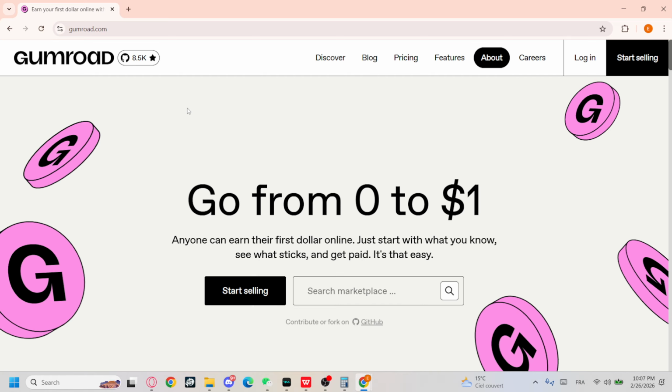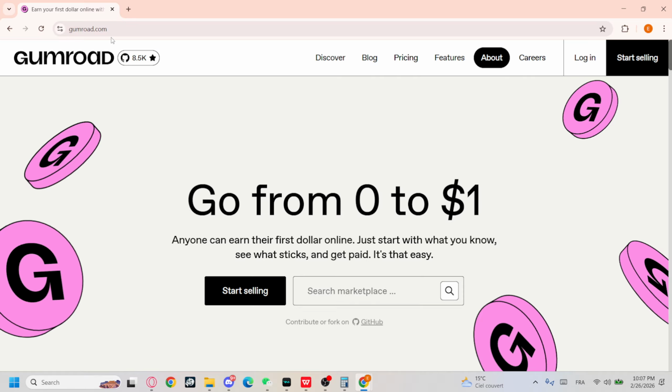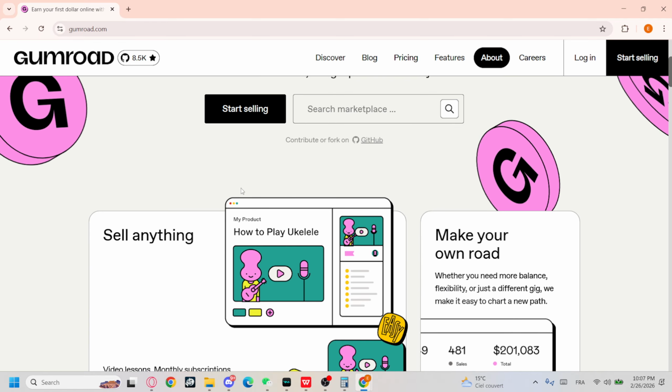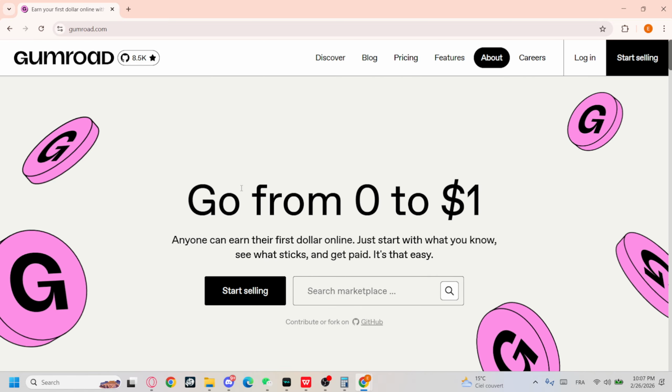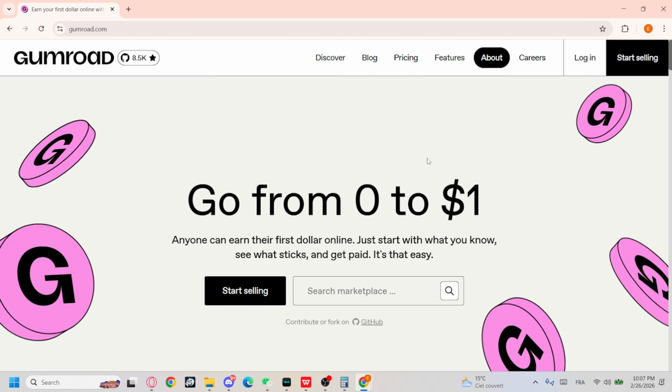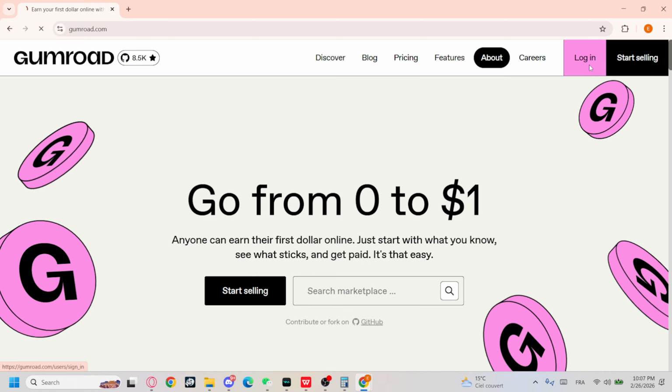In today's video I'm going to show you how to reset your Gumroad password. So actually guys, at first you will need to open your favorite browser and then just go and type gumroad.com on the search bar and then hit enter on your keyboard and you will be forwarded into that well designed website.